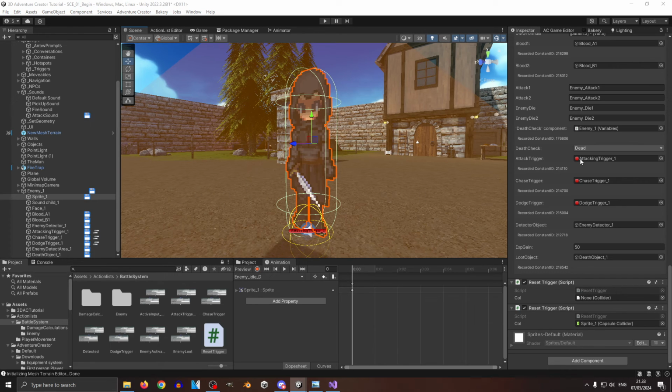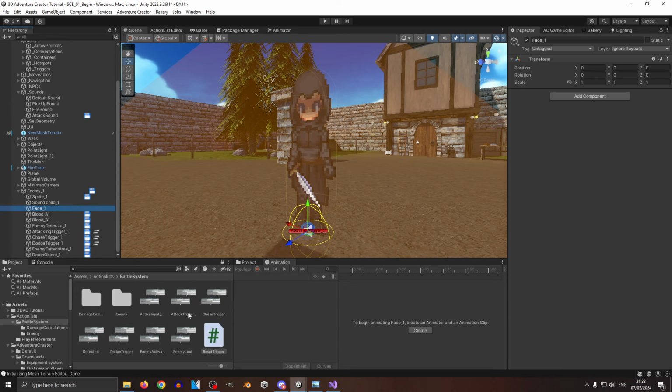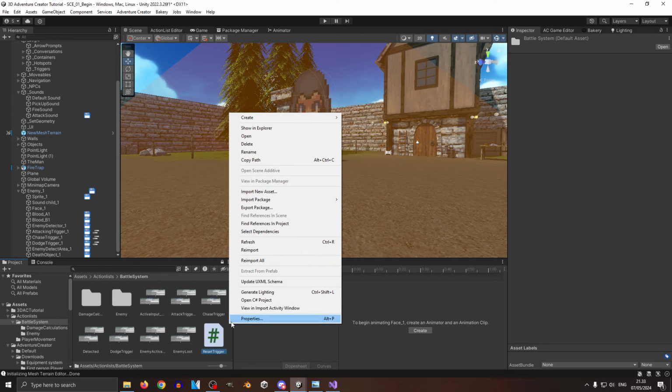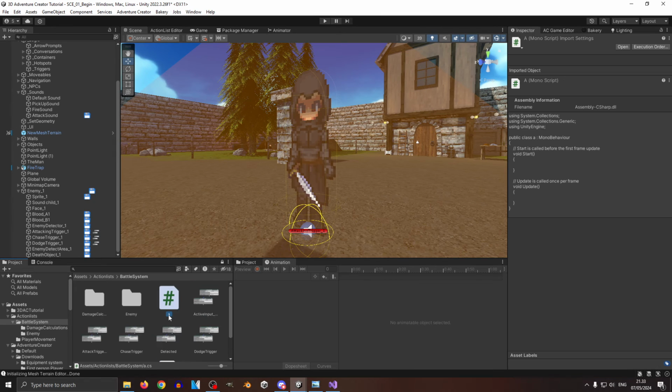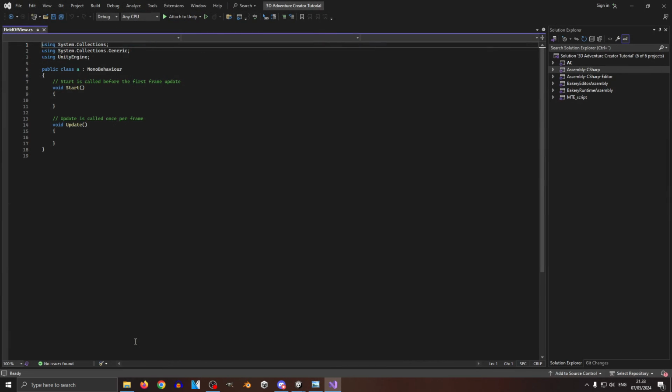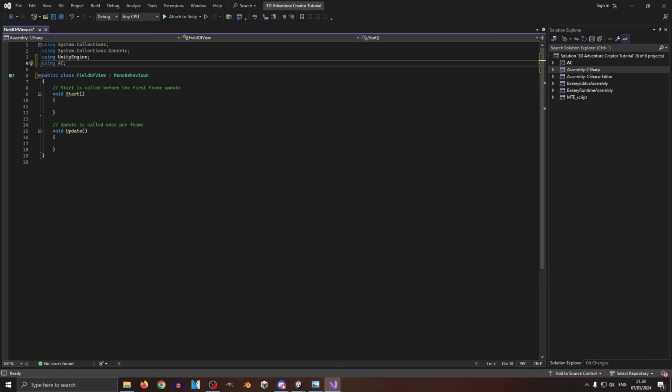And then the phase. This is a bit more complicated thing. So let's create a new script. Make the script name FieldOfView. Copy the name because I accidentally named it just A. So do that. I changed this a little bit from what the tutorial taught, but it needs to have using AC here because we are going to be activating the hotspot through this script.